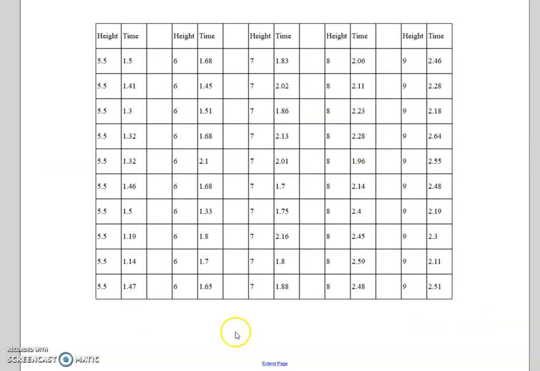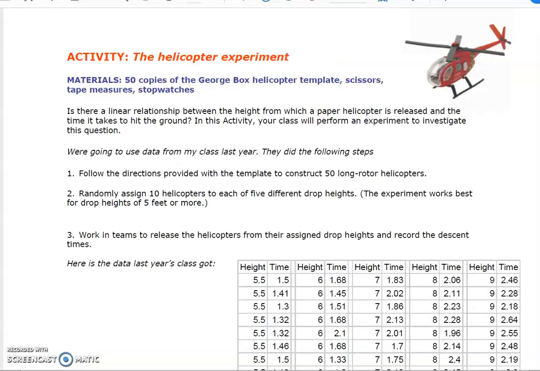So then they got all of these times. Here, when they dropped it from 5.5 feet, are the 10 different times for their 10 different helicopters. And then for all the 10 helicopters that were dropped from 6 feet, here are those times. And so what I did was I took this table of data from my class last year and I gave it to you in the worksheet.